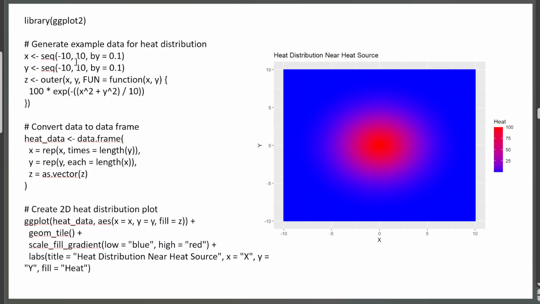If you want me to explain, first they are taking the x value from minus 10 to plus 10 with an increment of 0.1. Similarly, they are taking y values from minus 10 to plus 10 with an increment of 0.1, and they are specifying the z value, that is the heat intensity value. For each point it will perform the function, this 100 into exponential of this function, and it will return the value to z. So based on that, it will store the values for each point.